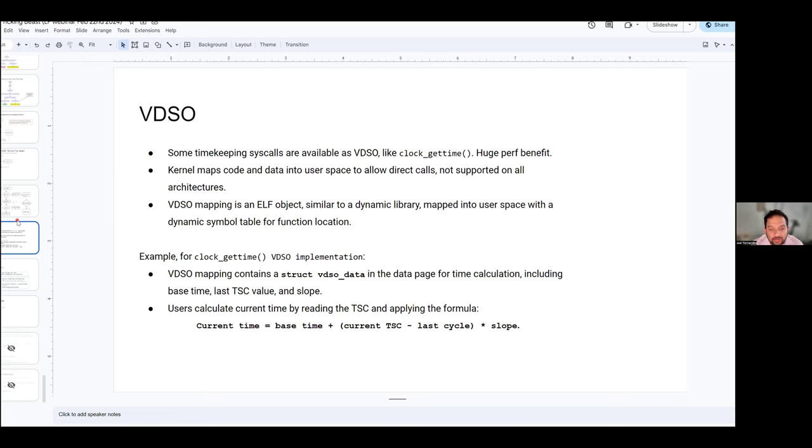Now this ELF object also has a symbol table in it. The symbol table is basically used for locating the address of the different functions in the VDSO ELF object, in the text section of that object. We need to know where those functions are, so the dynamic symbol table has that information, and the kernel has populated the addresses of the VDSO functions into that symbol table.